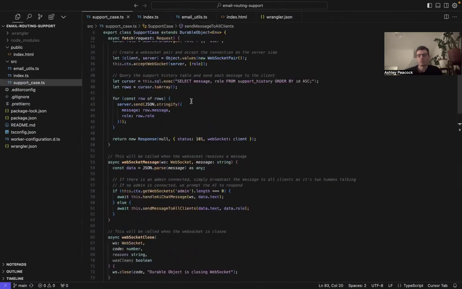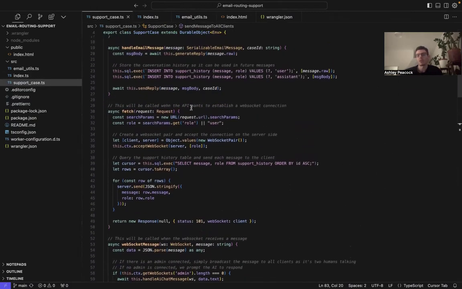So, less than 300 lines of code, and you're able to handle emails. You've got AI in here. You've got persistence. You've got live chat with WebSockets. Rate limiting. There's just an insane amount in here for such a small amount of code, and it's so incredibly simple to use. And you can even just serve your front end from your worker as well.